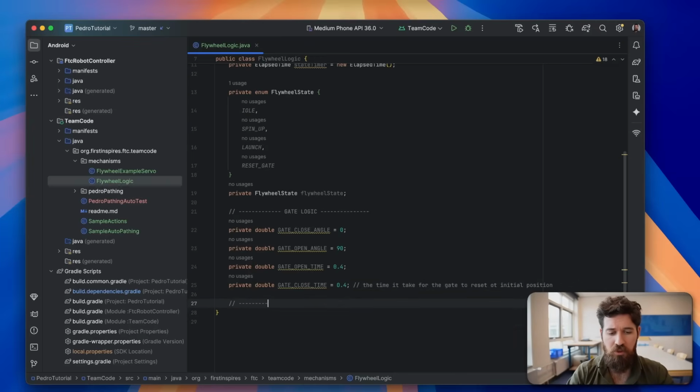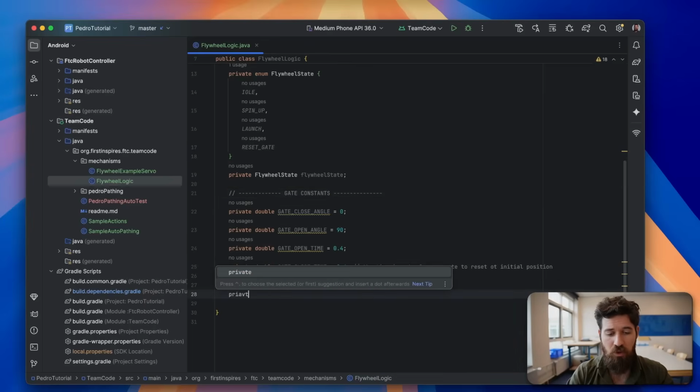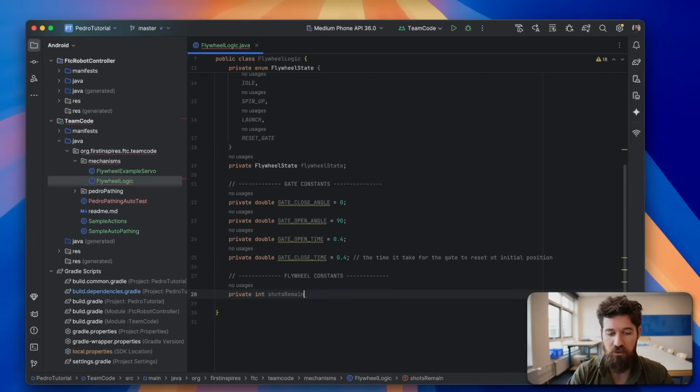Now we're going to set up some things for our flywheel constants. I like to separate my code out with some of these nice little hashes. It just makes it a little bit easier. I might also rename this one to constants as well. It makes it simple as you scroll through your code. We'll make a private integer called shots remaining, and we'll set that to 0.